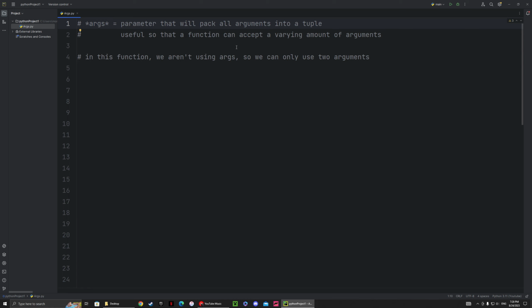So when you don't use args, you have a specified amount of arguments that you can add to the function or use in the function. But when you do use args, as you can tell, it can accept a varying amount of arguments. So let me give you a few examples to help you understand this better.